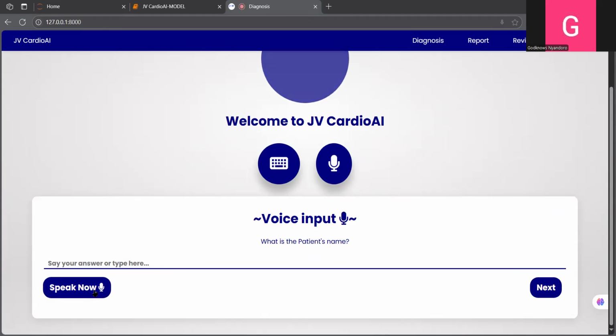Nico Stole. You see, the name of the patient has been inputted on this field, right? Then I will go to the next question. What is the patient's age? 77.